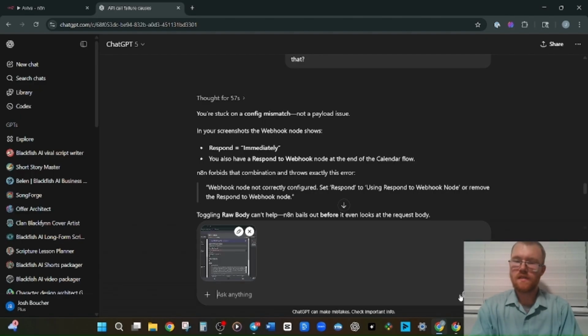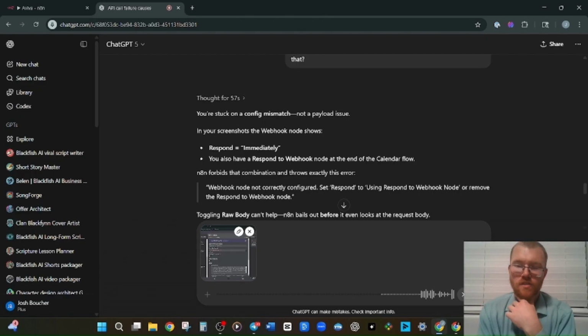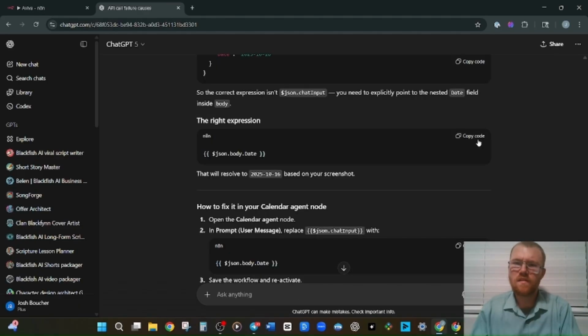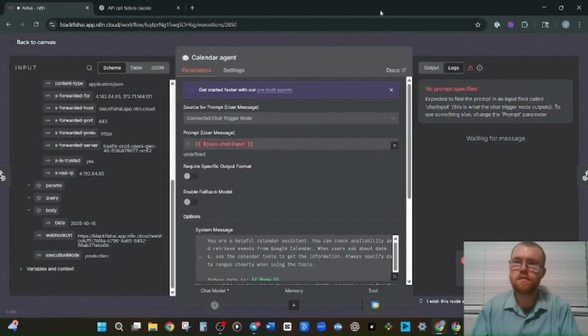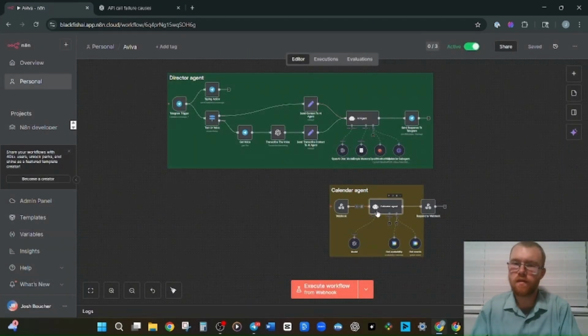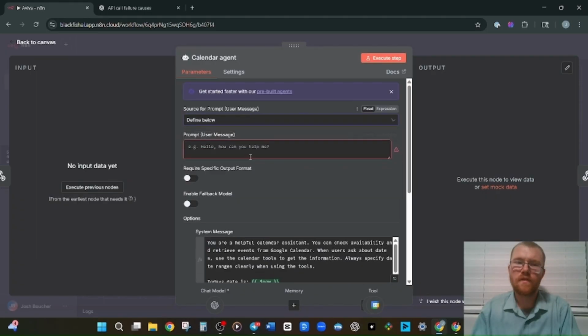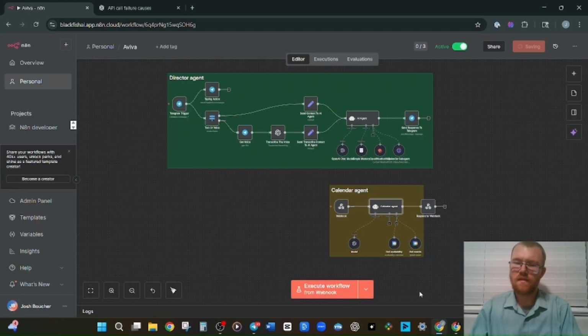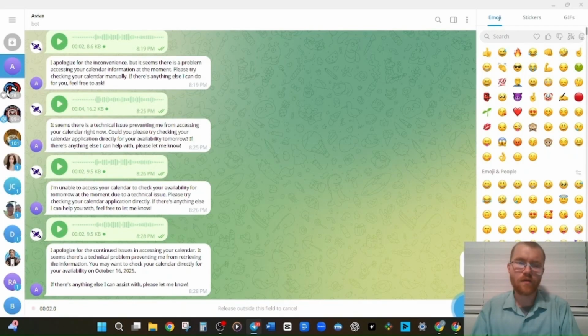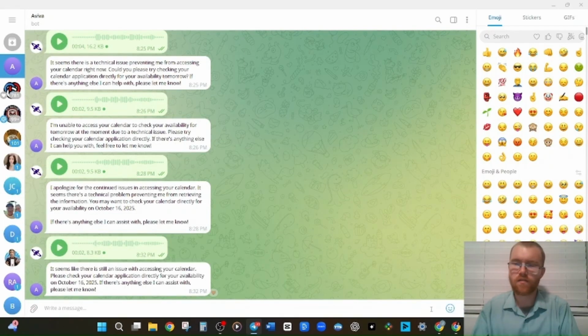And we just want to say, can you write the expression that will refer to the date object nested under the body object? Yeah, json.body.date is what we want to use, and in the edit, we want to define below, and bam, save. Let's see what that does as soon as it's done saving. Perfect. What's my availability tomorrow? Still an issue with accessing your calendar.